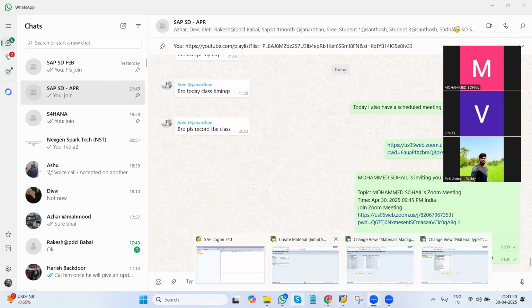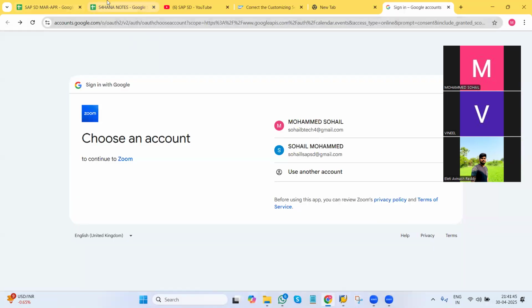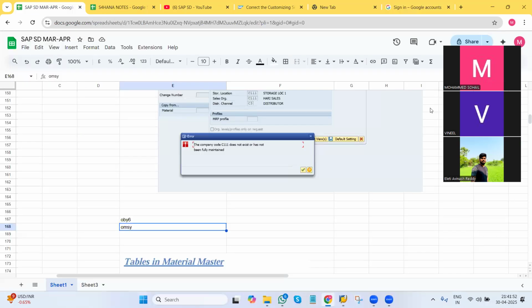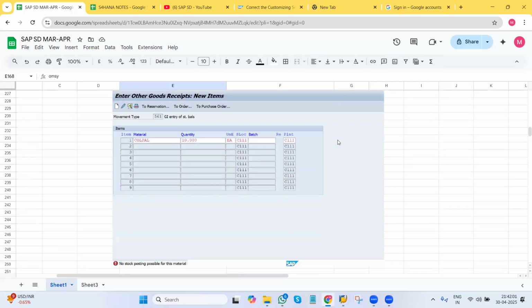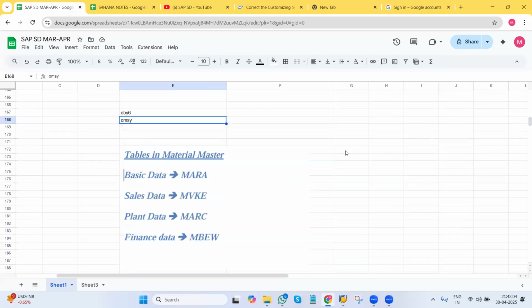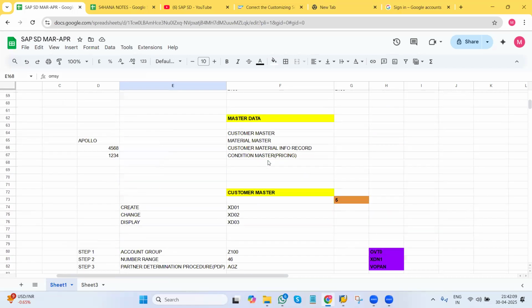Right. So now the next concept after the material master is the third master data, that is CMIR. We open our document, the running document. Third master data is CMIR, Customer Material Information Record.